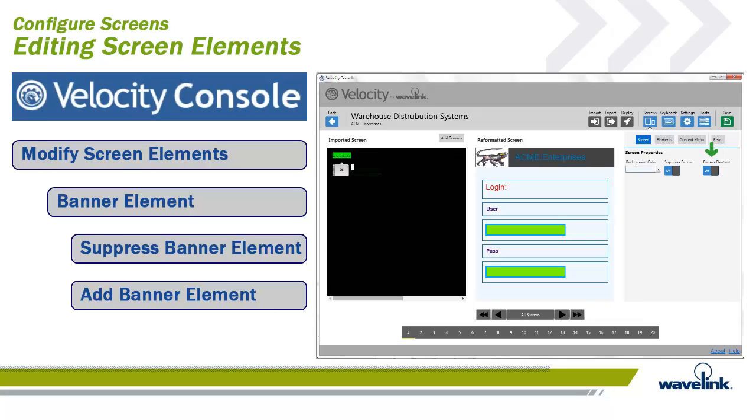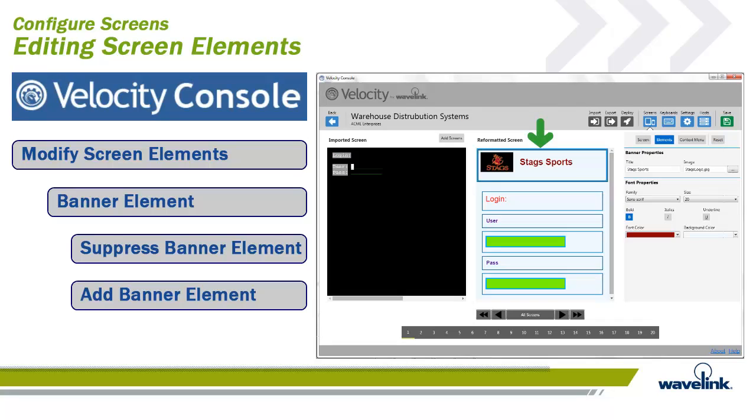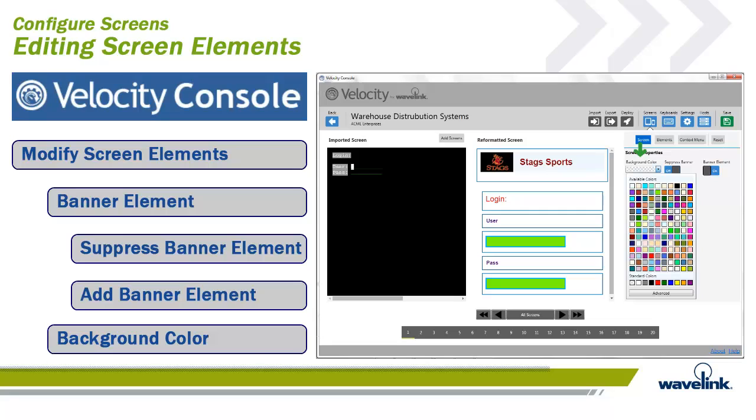Move suppress banner to on, and the theme configured banner is gone. If there's no banner set by a theme, you can also add a banner to a particular screen. Move banner element to on. Configure all the settings such as the title and image file, and the banner will be added. The background color changes the background of the screen.